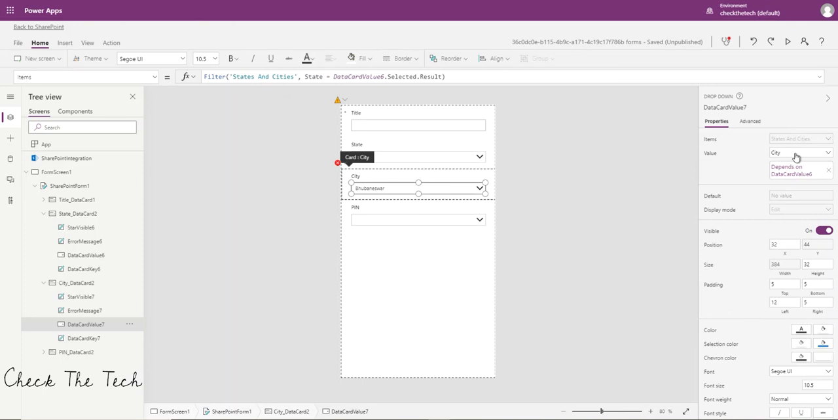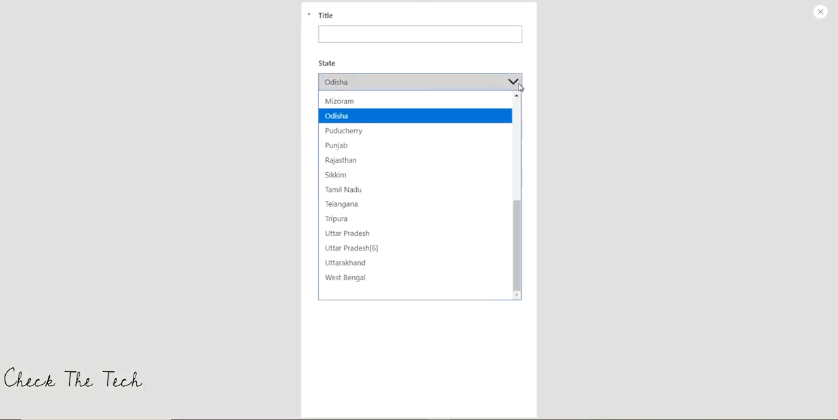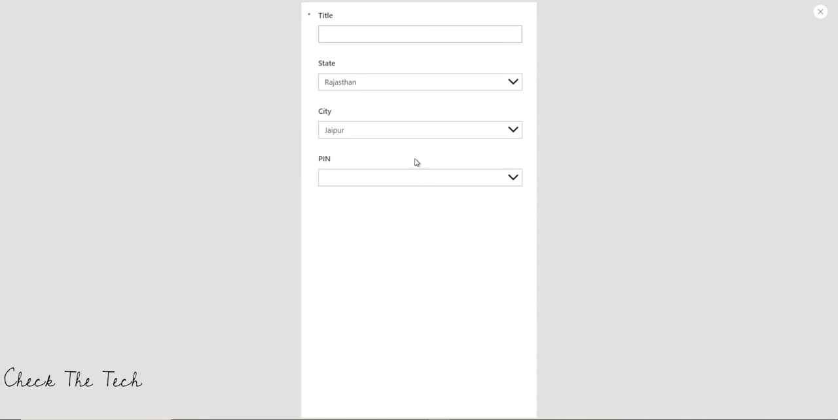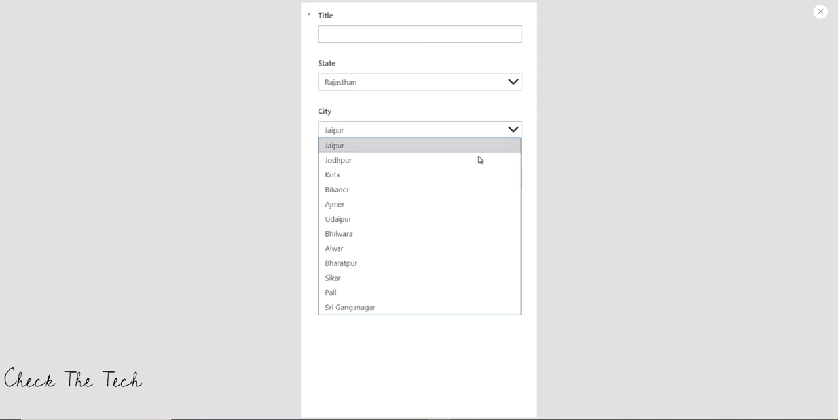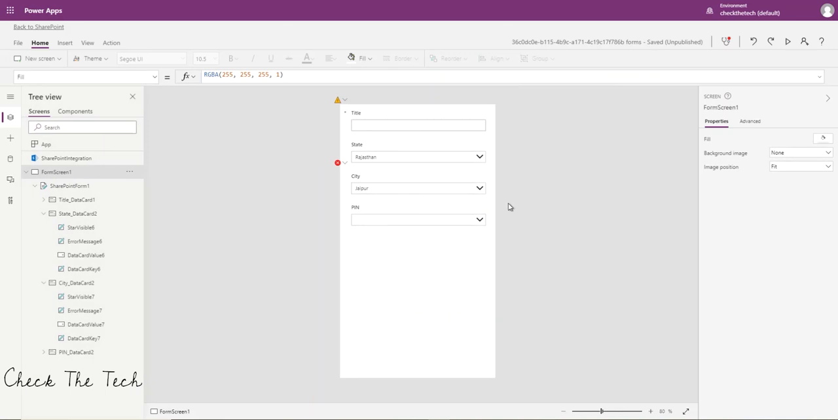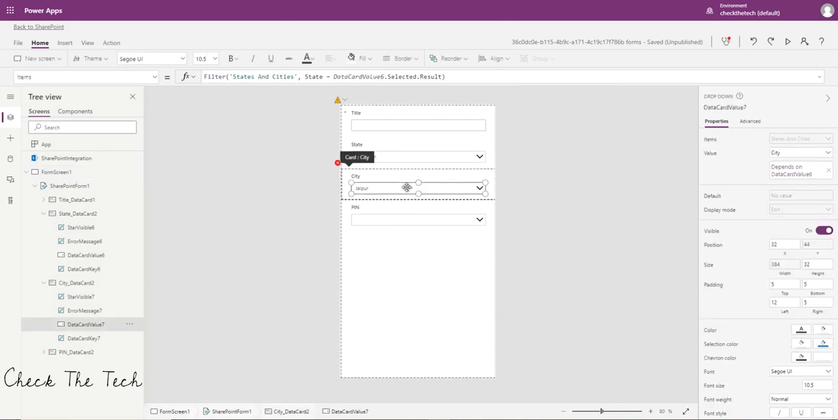Okay, so now if I play this for you, and if I select, let's say, Rajasthan, it is going to show me the values from Rajasthan. Okay, and if we now go back to the items property of this data card value 7 here, we can see that it has applied this filter that is fetching us those results. And if we want, we can actually even sort this in alphabetical order. So let's try and do that.